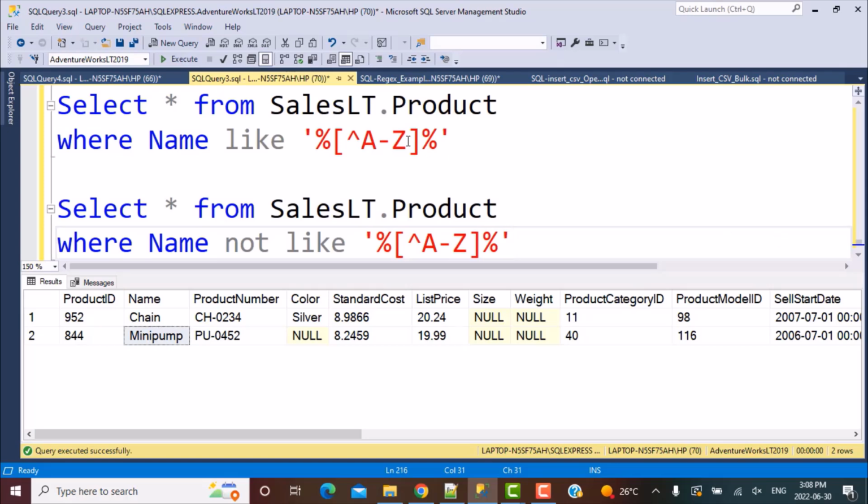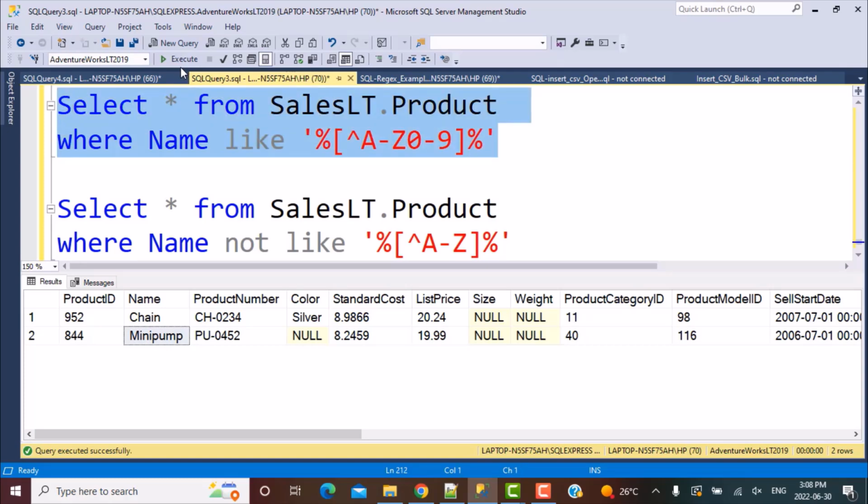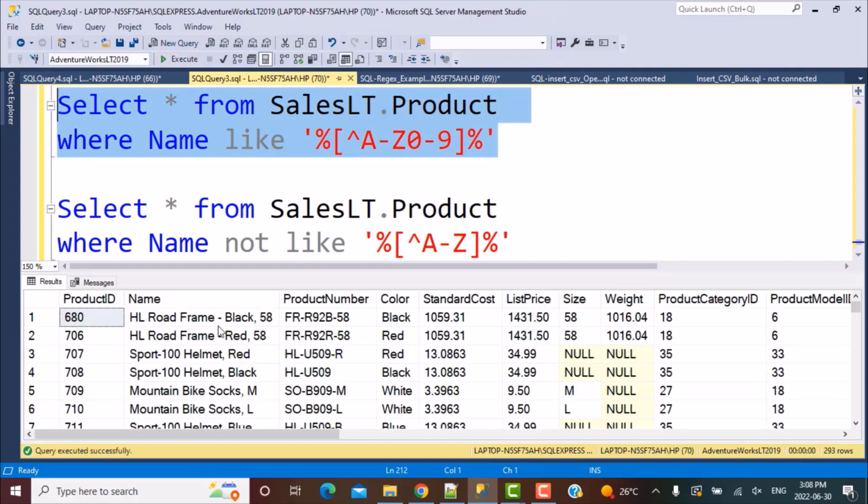In the first step, we are going to find out all the name values which have a special character in them. So we are saying any value other than alphabetic, which is A to Z, and other than numeric, which is 0 to 9, which is what I'm going to add over here. Now if I execute this, we will get all those records which have any special character, which means any character which is not an alphabet or not a number.